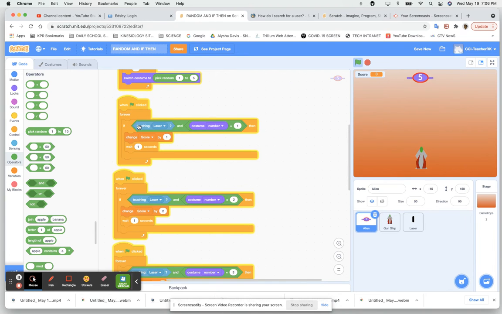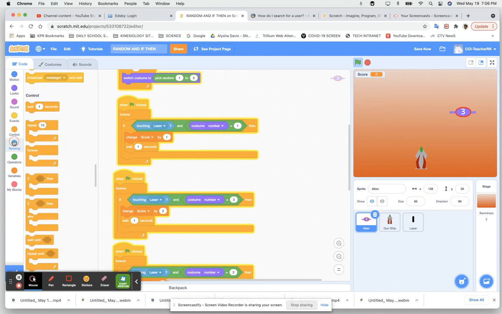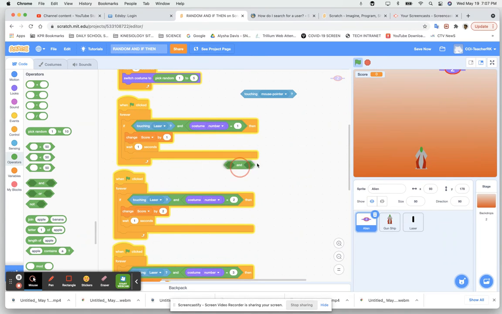So if touching the laser, so again, we go to sensing and we pull out touching. And again, we can pull that down and identify any different sprite we have in our game. So that gets dropped into the first part of an AND statement. So 2 things have to occur here. We have to have the laser touching the alien, and we have to know what number of costume is currently present. So we're going to pull out an AND statement. And this means we can ask 2 questions at the same time. And if they're both answering yes, then we get a result.